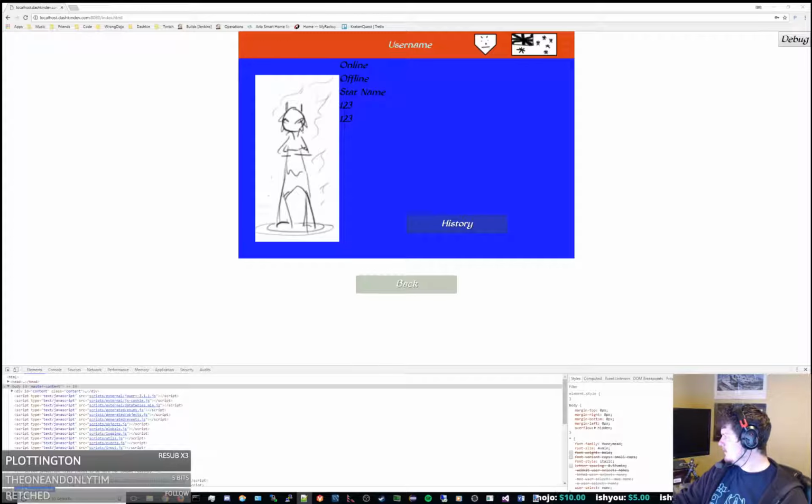Let's see, width and height. The width is gonna be something. I'll have to do the thing. The height should be 50. The width should be more than 25. Let's just put it at 50 for now.